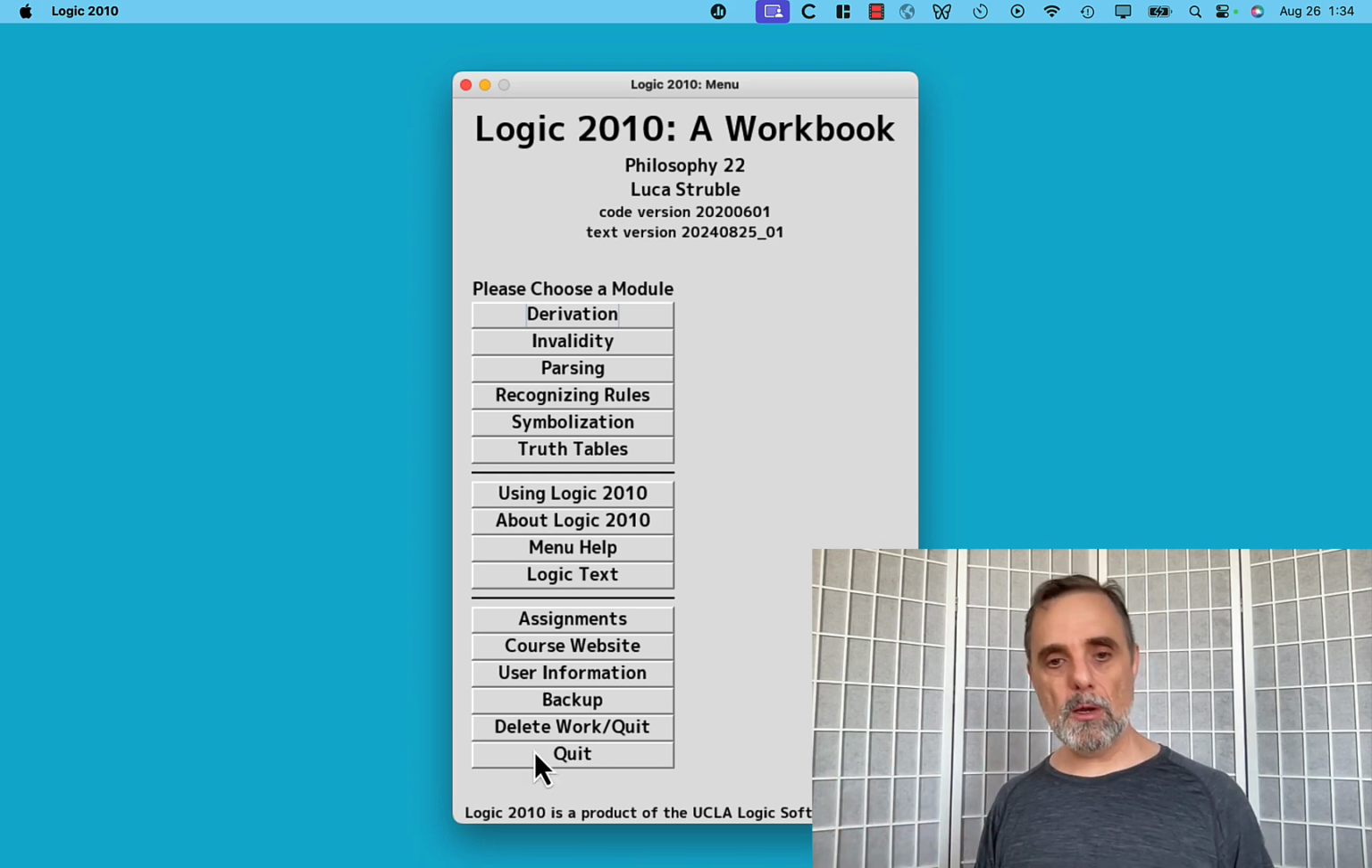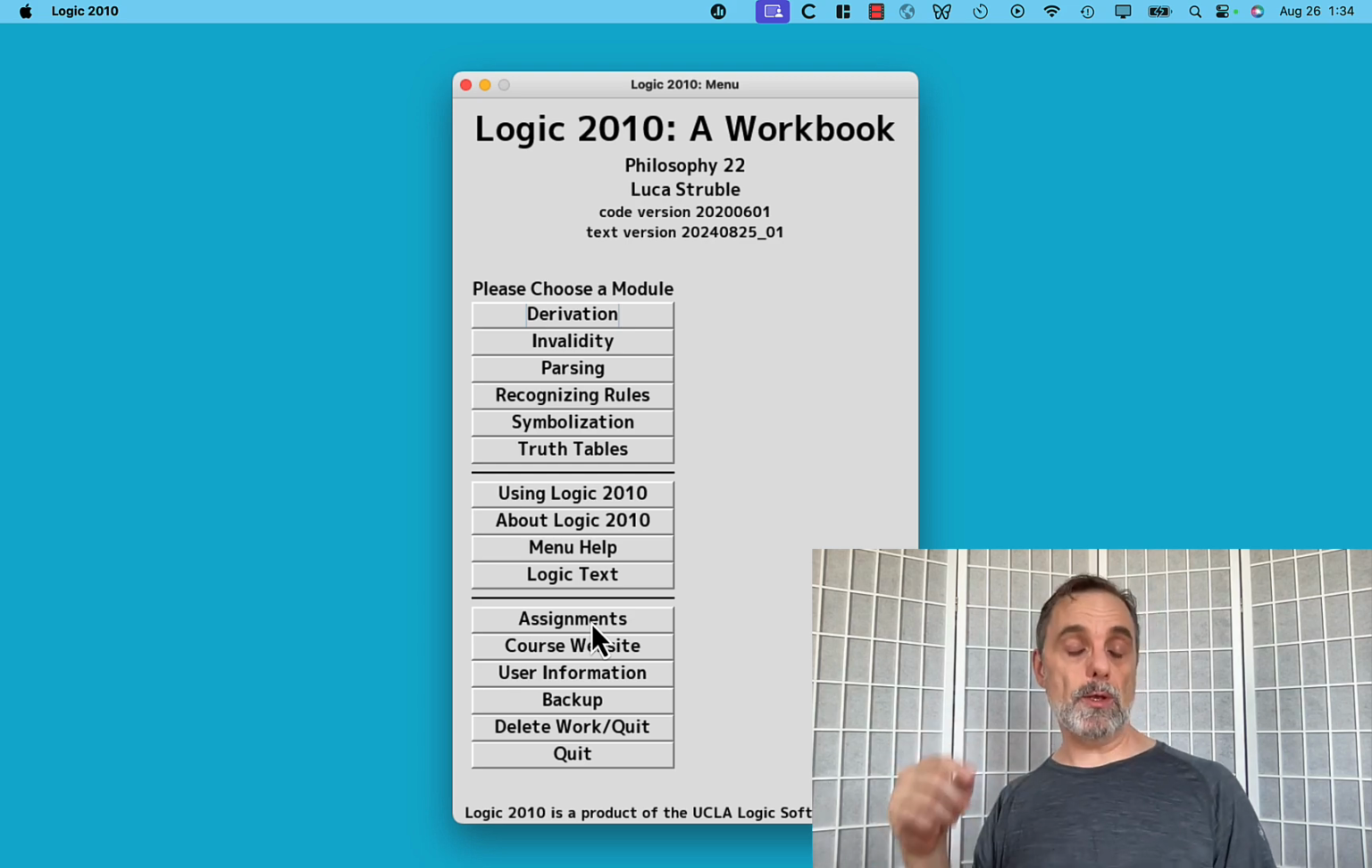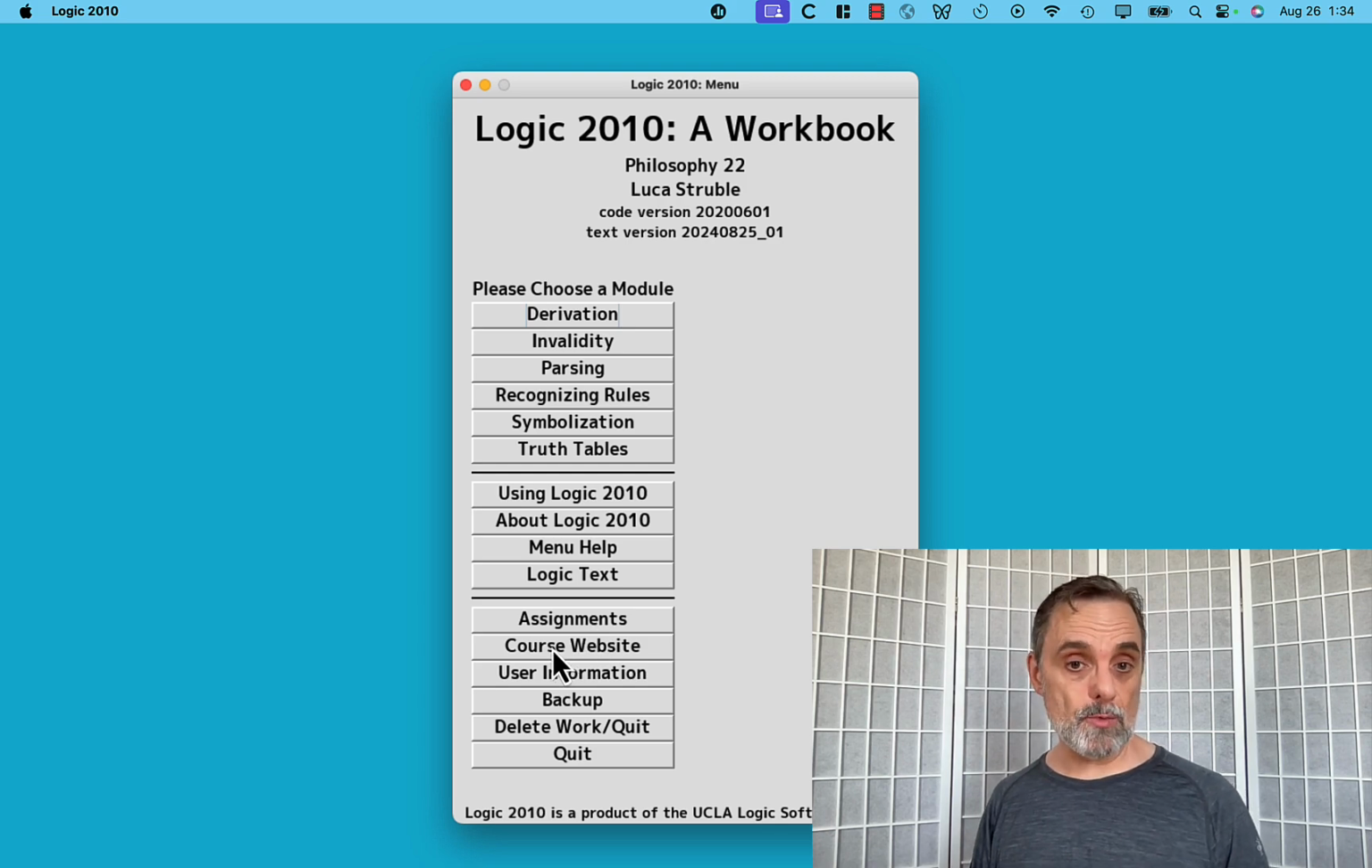These are different buttons that will give you different documents telling you about how the program works. Then down here, there's this assignments button that will take you to a page that will show you the Logic 2010 assignments for this course. You log in there using the user ID you just created, and doing that will be described at more length in the next module. Course website will take you to the Canvas website. And then there's backup, delete work, and quit.